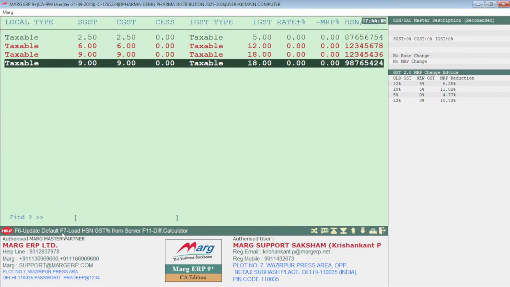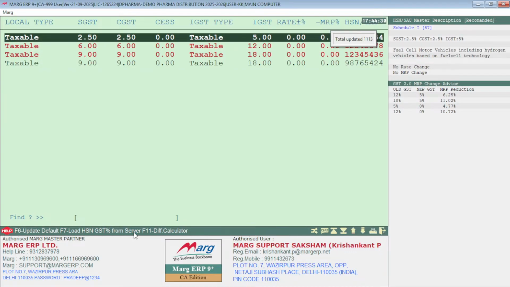and F7 to load HSN from the server. If you want to load from the server, which is already done by me, but if I want to do it again, I have to press F7. It will say already downloaded today. Want to download again, I can press yes. It will again do the refresh and it will show me the updates. Although I don't need to do this again and again, I'm showing you for your knowledge.